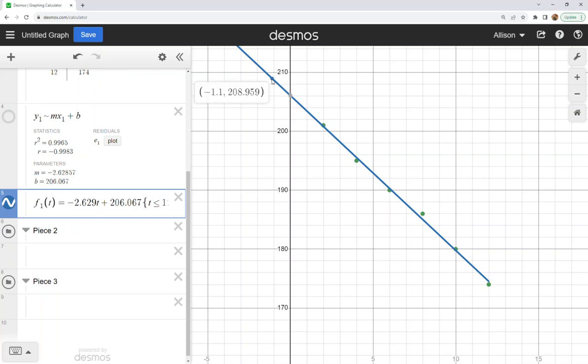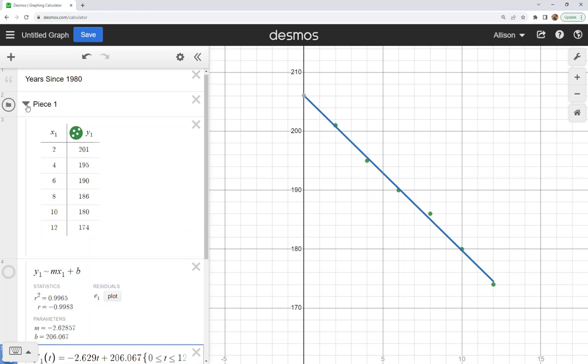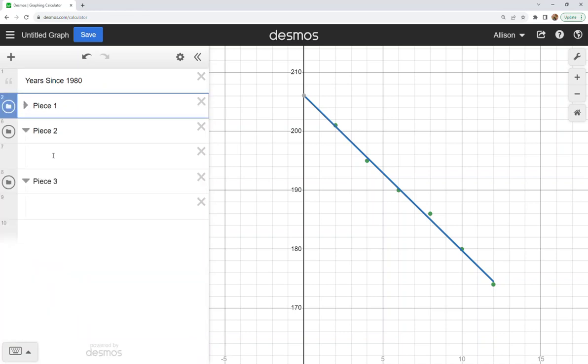If you also do not want your data to go before the x-axis or before your first point, you could make it a 3-part inequality. So for example, perhaps I don't want this one to go past 0. I could go from 0 to 12. Okay. So I'm going to leave mine like this for this example. That's my piece 1. I'm going to minimize that and begin work on piece 2.